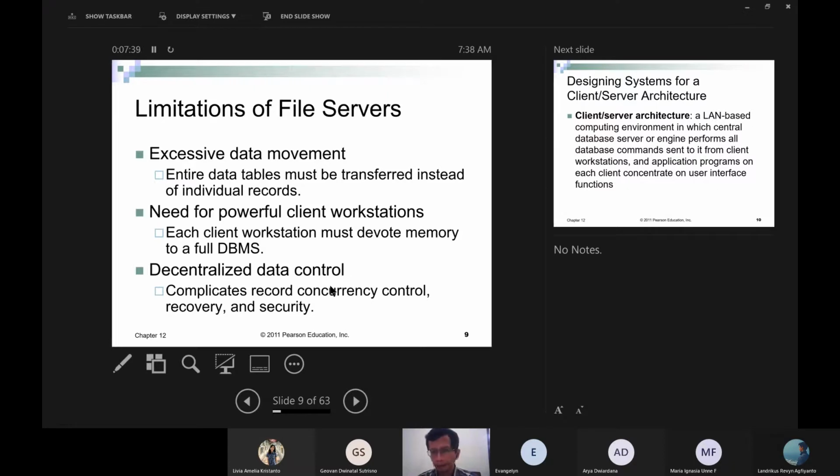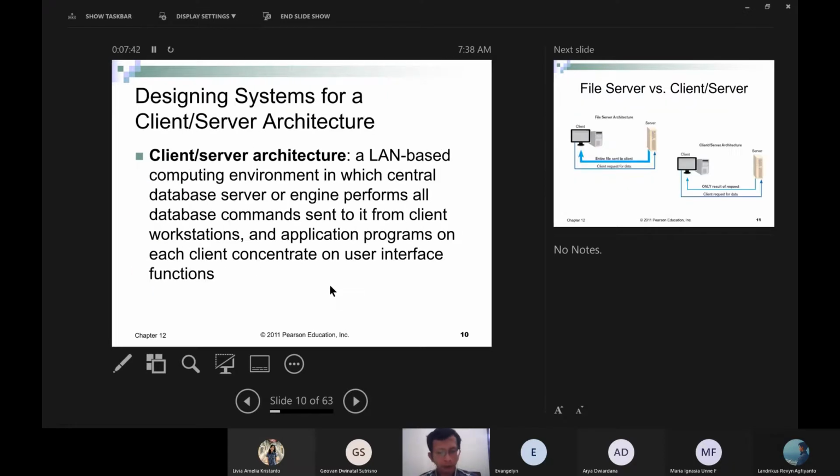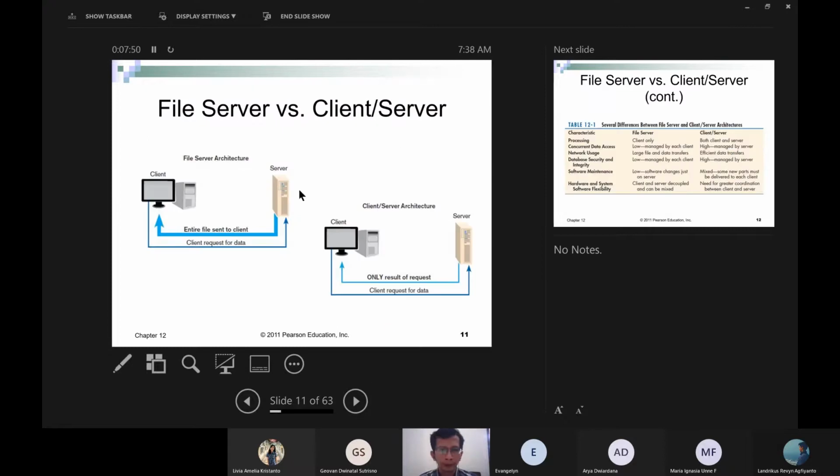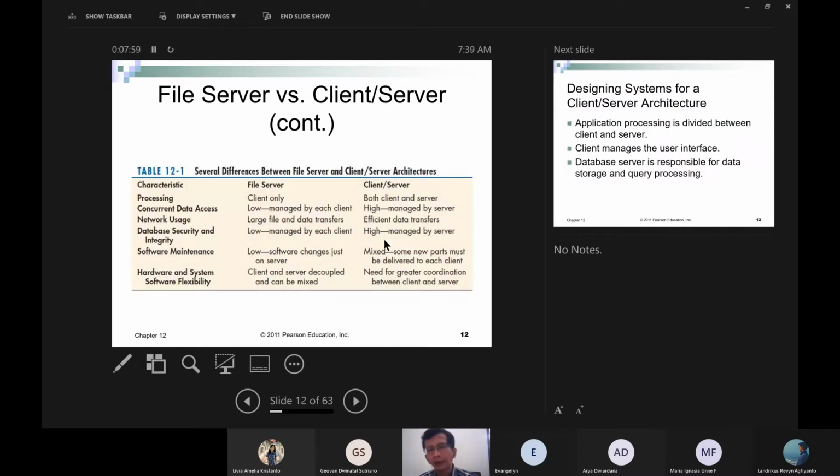Now, another architecture that's currently the most popular is called the client-server architecture. It has two components, the server and the client. So this is the difference between file server and client server. With client server, your computer, your device will be the client, and the server will provide computing services. Instagram, Facebook, Twitter, and any other social media use client server.